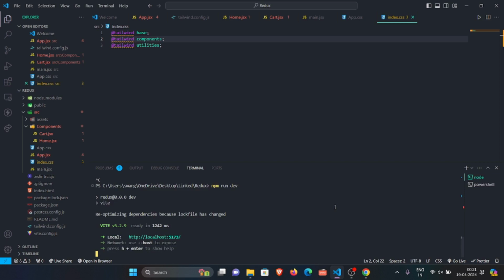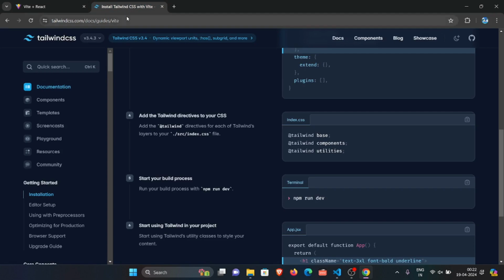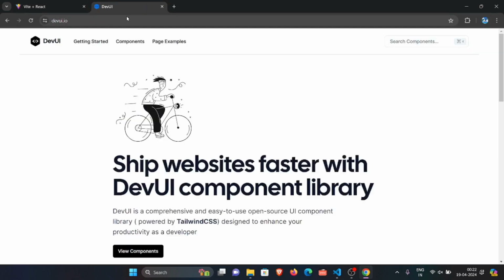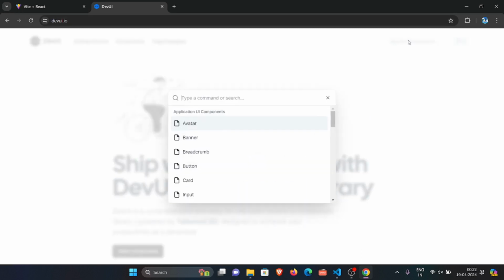Let's refresh it. Okay, it has loaded successfully. So now we have installed Tailwind, right? Now it's time to build the UI. For that we are going to be going to DaisyUI, where we can find some Tailwind components.